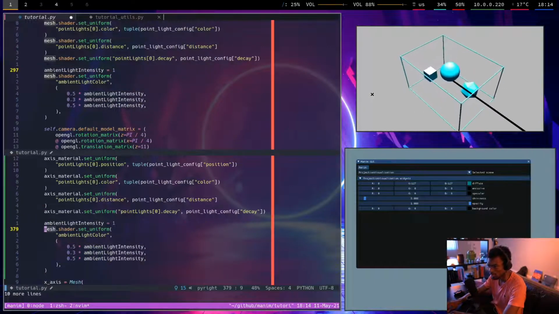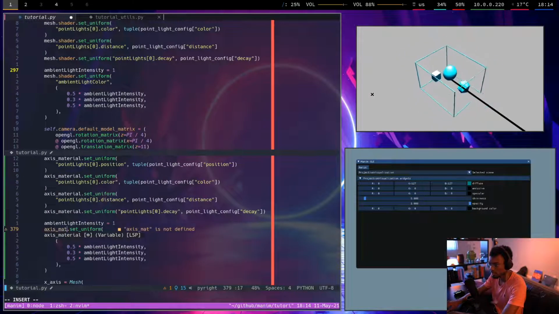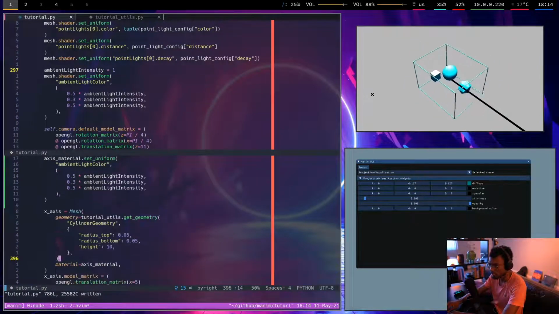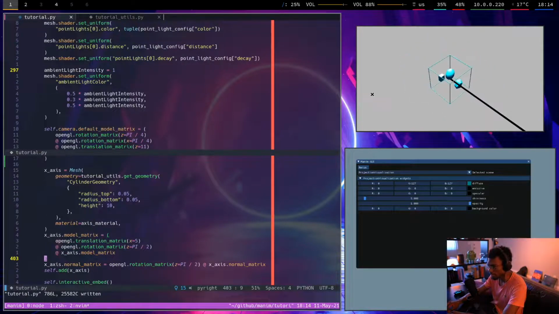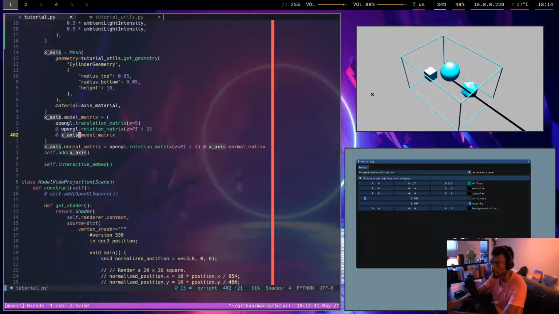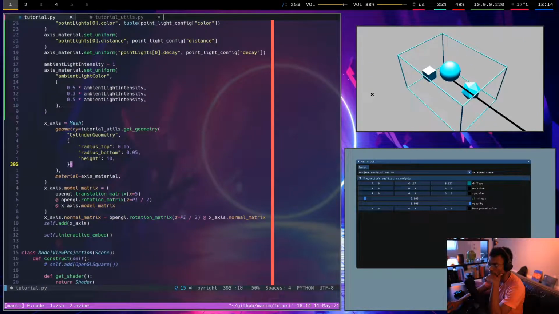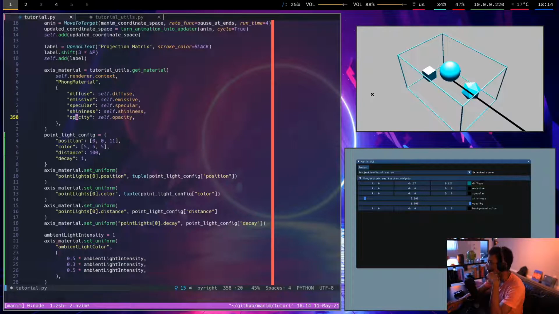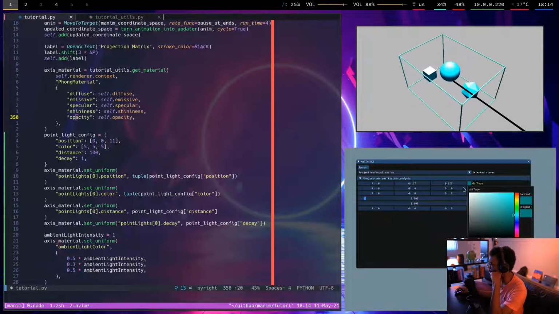And let me try setting this data for the axes material. Okay, and still it's black. So why would that happen? Axes material, it's this. Fog material, diffuse, emissive, whatever. Oh, you know what it might be? Let me try changing this. No, it's still only affecting the objects.